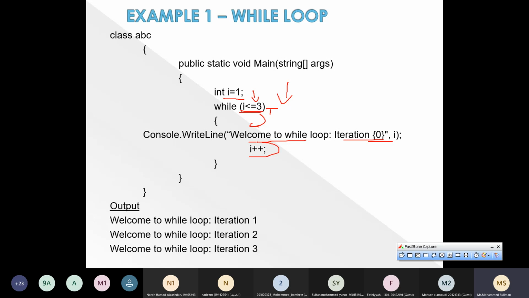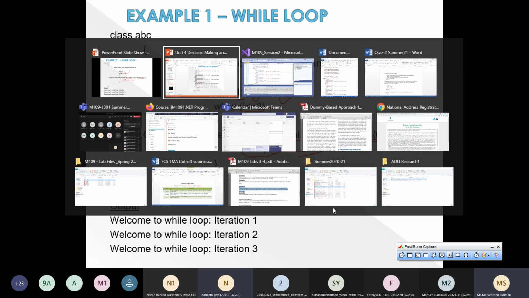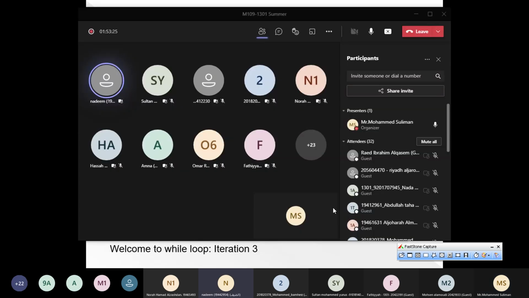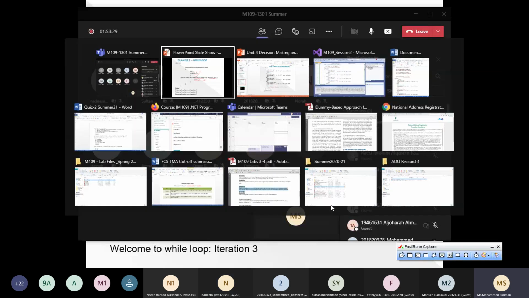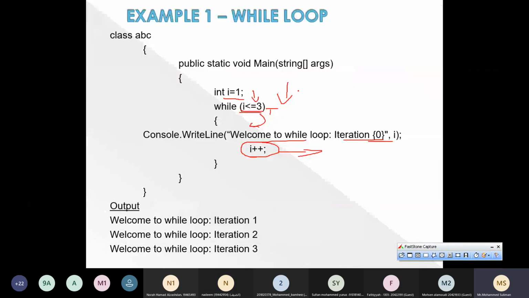Now here you see this I plus plus. What is this I plus plus? Students, what is this I plus plus? It will add 1, an increment. Add 1 to the I variable, right? So I was 1 here. Now let us track the I. I was 1 here. Plus plus will make I 2, right?